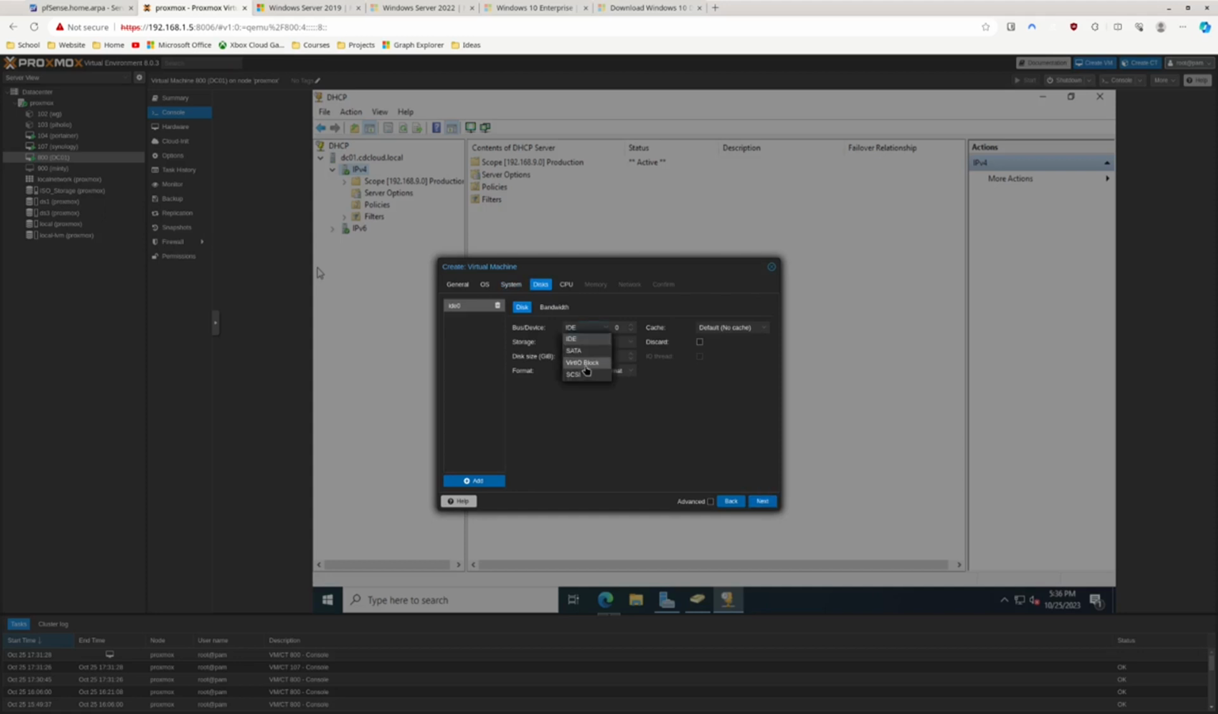I'm going to change this to VirtIO like I did on the previous one. Change my storage. And the storage setting is going to be different for everybody, so I can't really tell you what to pick here, but you're going to want to pick one where you have space to hold this VM. And we'll give it 60 gigabytes. It's more than we really need, but it'll be fine.